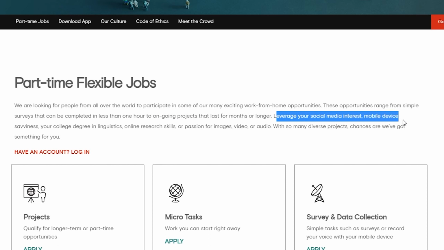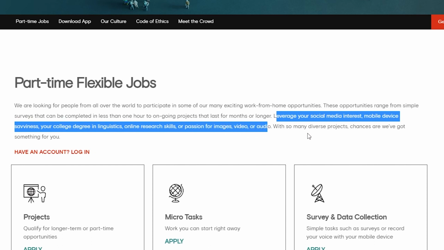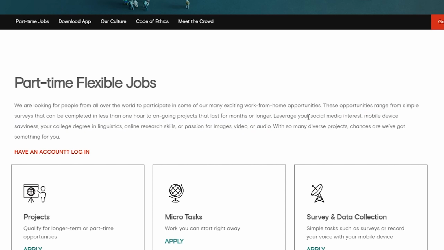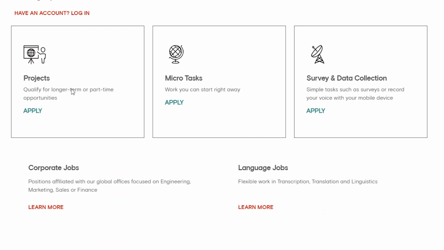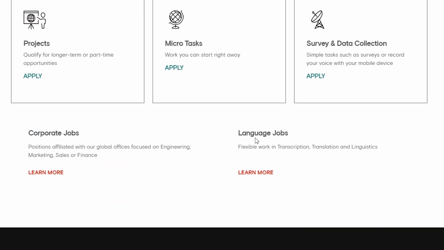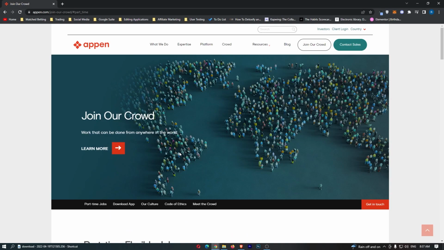Leverage your social media interest, mobile device savviness, your college degree in linguistics, online research skill, passion for images, audio or video. So this is literally saying right here, guys, if you have a college degree, you can use it. Not necessary though. You can also use your social media interest, which I'm sure most of you guys, myself included, are very interested in. Mobile device savviness. So if you know about mobiles, to be honest, guys, you don't even need to know a crazy amount about this, because most people nowadays in business are kind of old and they don't really know how to use mobile devices themselves. With so many diverse projects, chances are we've got something for you. You can see they have projects, micro tasks, survey and data collection, language jobs, corporate jobs, and this is just a small amount of what they offer.